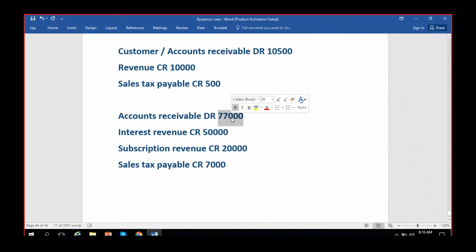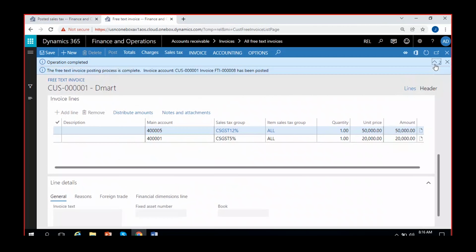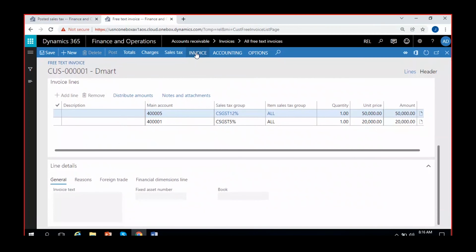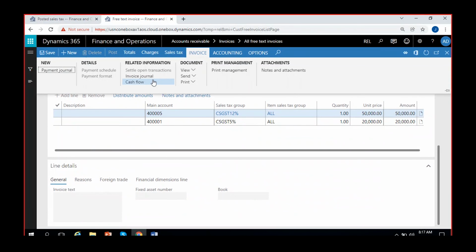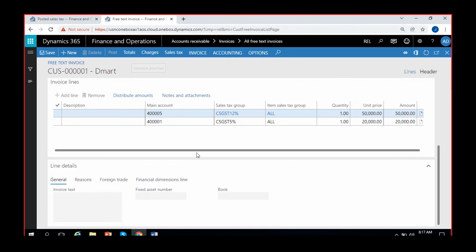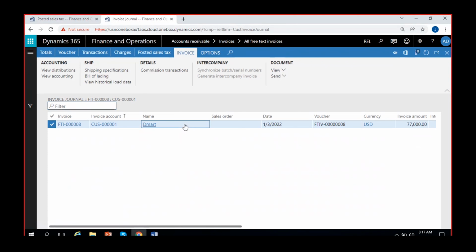This would be the entry that we are expecting. Accounts receivable should be debited with 77. Interest revenue 50 is credited, and the subscription revenue is credited for 20. Sales tax payable account is credited for 7,000. Okay. Let's go in. It is posted now, as you can see, and we can check it through here. Invoice journal. Select this and go for voucher here.